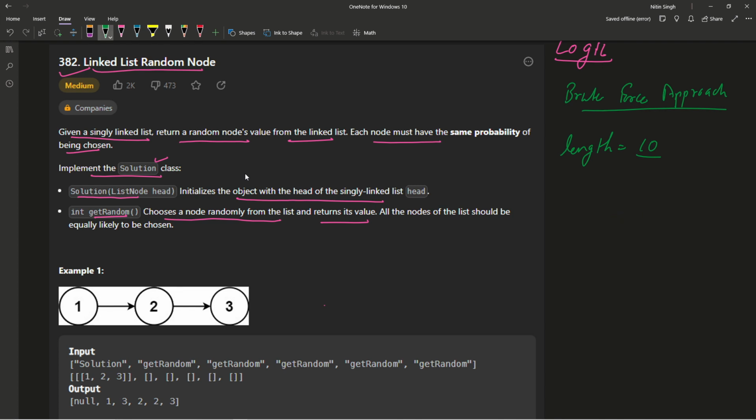So what you're going to do, in the first phase, you're going to find the length. You will traverse over the linked list and find the length. In the second phase, you're going to use the random function, which will return an integer value. In the third step, you're going to traverse the linked list again till that particular point. Let's say the random is 5, so you're going to move to the fifth node and then return the node value.